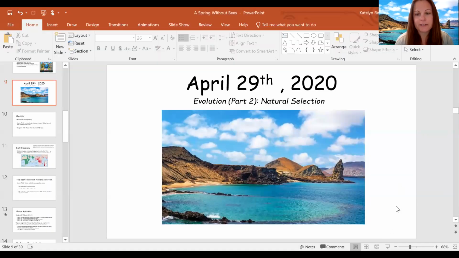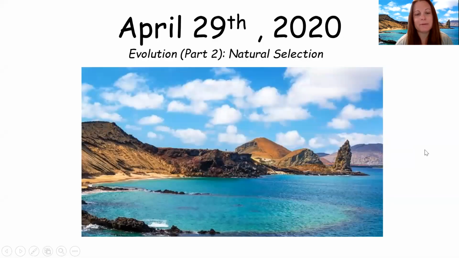Today I have chosen my background as the Galapagos Islands for a few reasons. One, it's really rainy outside and I would rather be there. And two, this is where Charles Darwin did most of his studying on the theory of natural selection and evolution. So this week's lesson can be found in the April 29th folder on Schoology, and it's called Evolution Part 2, Natural Selection.